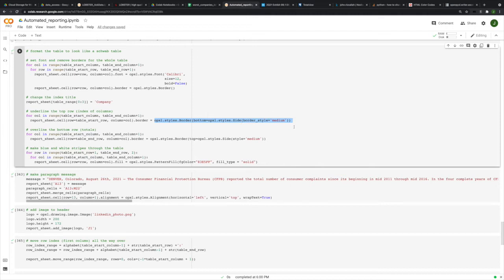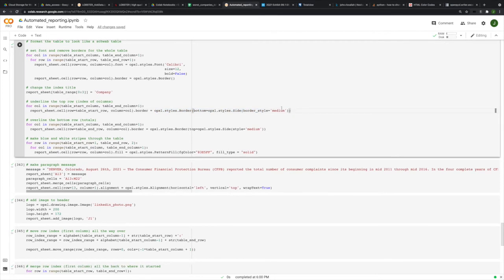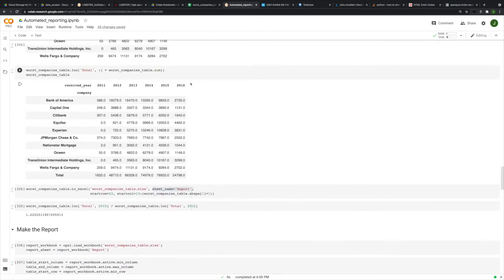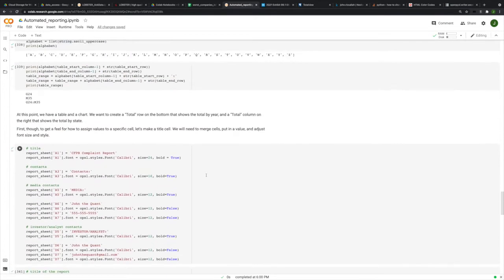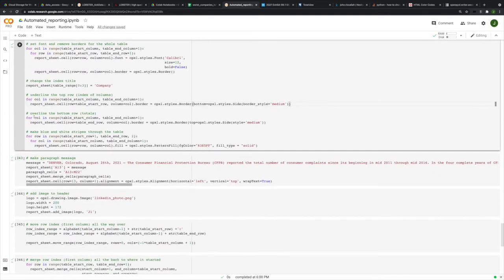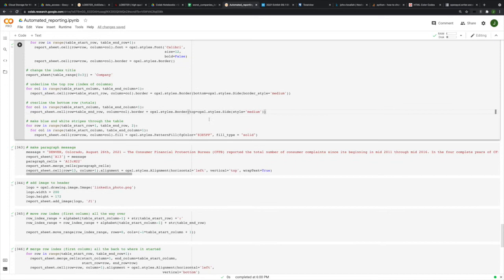There's a lot of options here. Double, dashed, thick, thin. I just said medium. Medium's good. And so that created a line across the top here. And I also wanted a line here across the top of the total row. So that's what we've got set up. So we overline the bottom row for the column in the range from where the table starts to where it ends. Then we're going into the worksheet and selecting the cell in the table end row and then cycling through the columns. And we're setting this border equal to openpyxl.styles.Border. And we're saying that the top is going to end up being the medium style border.